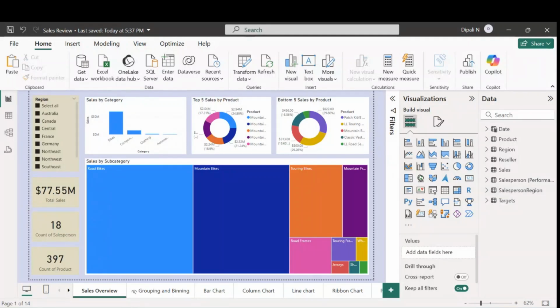Hi everyone. So in today's session, we are going to talk a lot about designing of report, how you format the visuals, and also we'll be looking at some different enhancing features that you can add towards your reports.